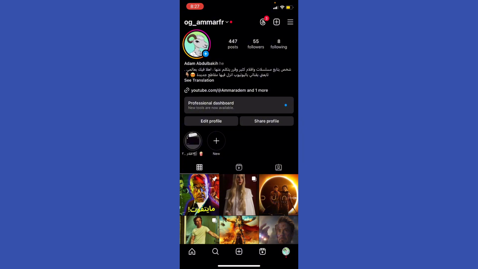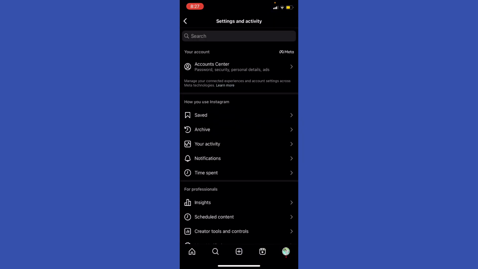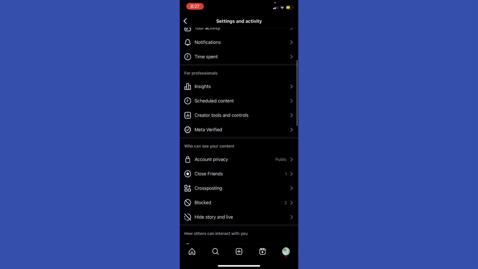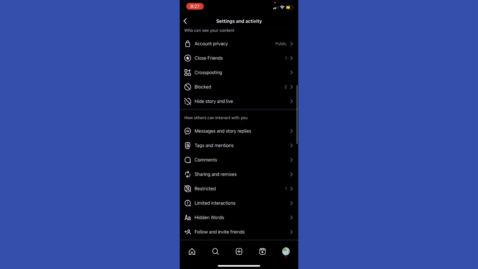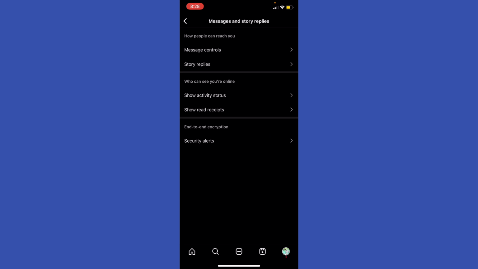Now what I'm going to do, I'm going to just open up Instagram, and I'm going to just go ahead and click on my profile at the bottom right corner, and from here I'm going to just click the three bars at the top right. Scroll a little bit down, a little bit down, till you find how others can interact with you. Just go ahead and click messages and story replies, and from there you're going to be able to see right here, show activity status. Click on it, and basically what you're going to do, you're going to just toggle this one off.